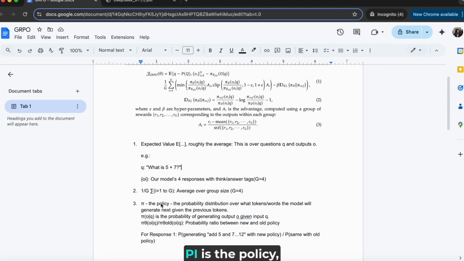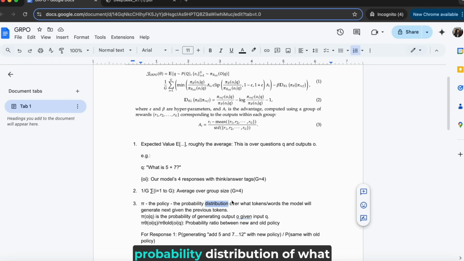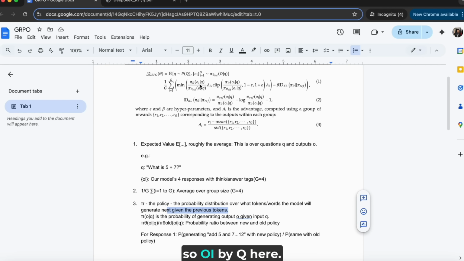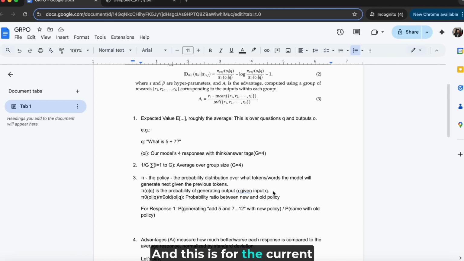And as I said before, pi is the policy, which is essentially the probability distribution of what tokens the model will generate given the previous tokens. So o_i given q here, where q is the previous ones and o_i are the new ones. So it's the probability distribution of what o_i will be generated given q. Pi of o given q is the probability of generating output o given input q, and this is for the current parameters. We can do the same for the old ones and take the ratio, so the probability ratio between the new and old policy.